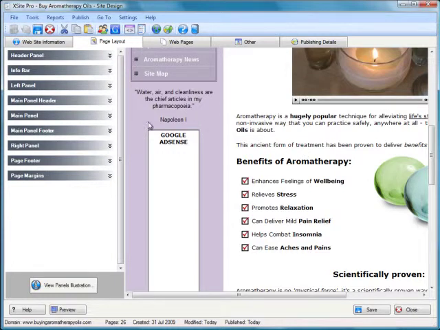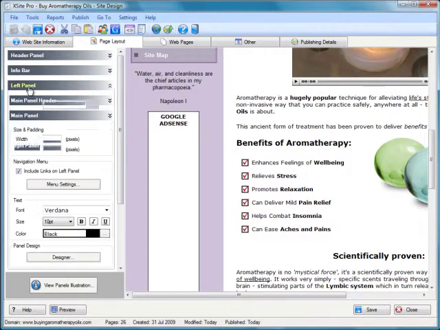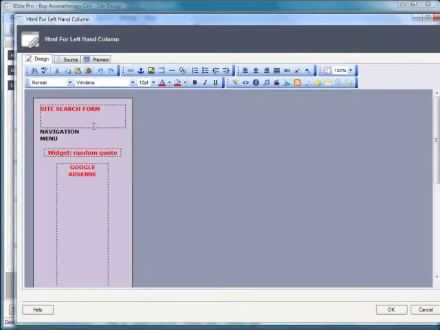It's really exciting. All I want to do, because I'm going to replace this Google AdSense block with a Clickbank product, is to head into my left panel here and open the designer window. Okay, so here we have our left panel. You can see that right there is the Google AdSense block, which I've just selected and deleted.